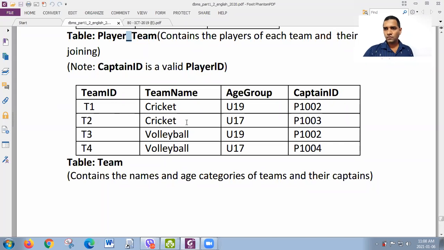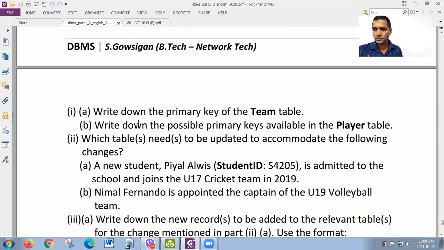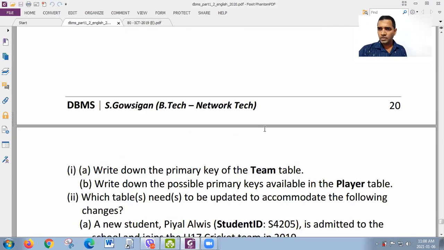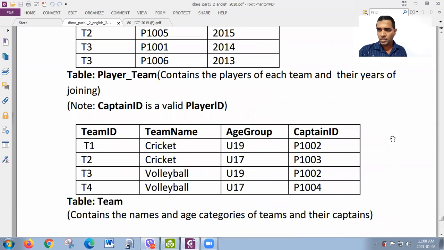Okay, without further discussion, we can go to the first question. Look at the first one. Write down the primary key of the team table. So take a look at the team table, the last table, right? So this is the table called team. Have a look at those fields, team ID there, team name there, age group, captain ID. So as I always say, these are some data. Maybe you can say that sample data.